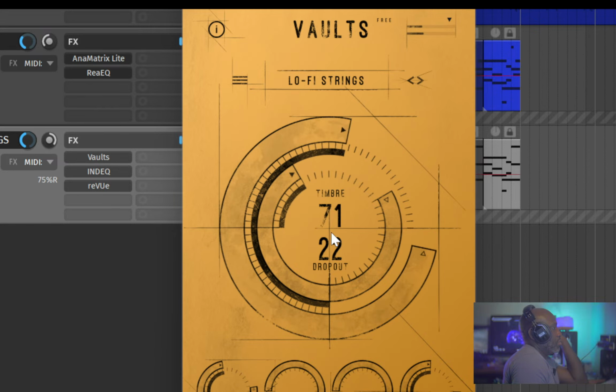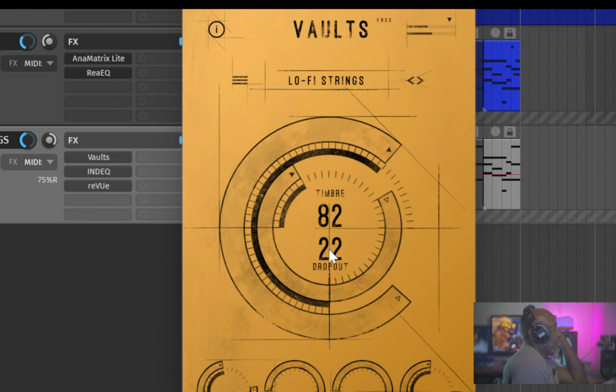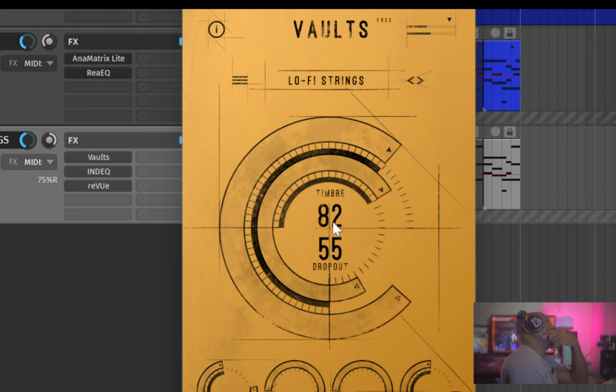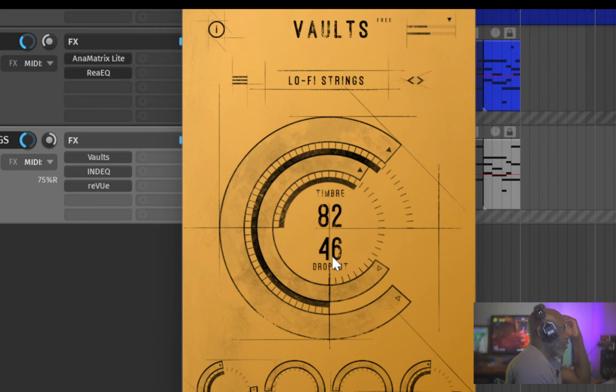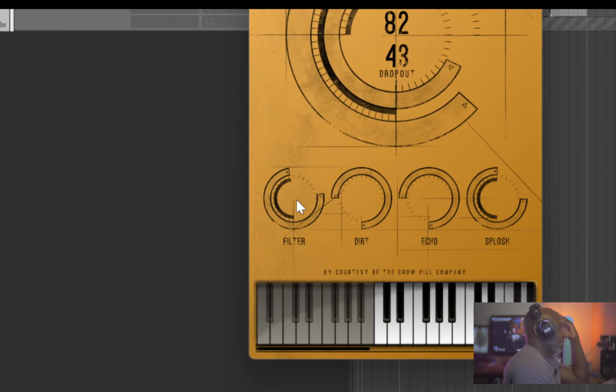So the main circle is going to change the timbre, and then this is going to add kind of like some tape artifacts. So depending on how much you crank it, you start getting more artifacts and different results of tape. So you'll start to get audio dropout. It'll get a little bit grungier with the sound, and it sounds more like worn out tape, depending on how much you dial that in. 0 to 100. Down here we have a filter.